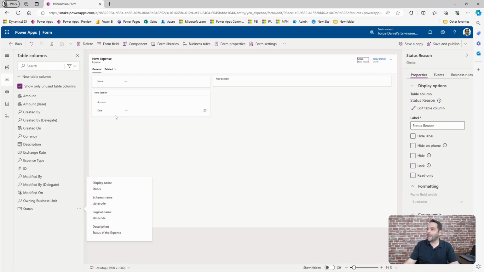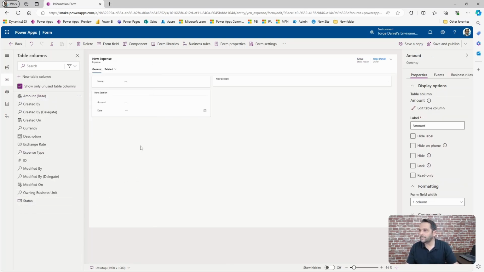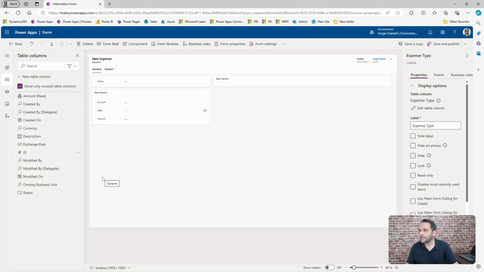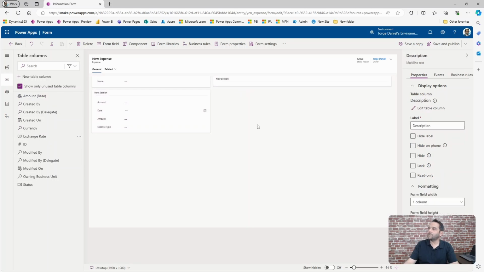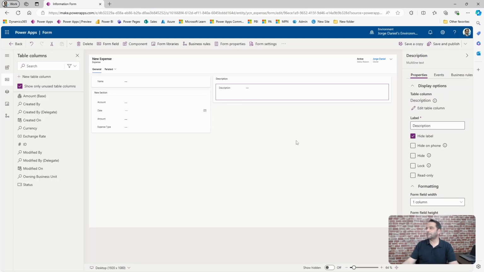Perfect. So let's finish this up. We got a count, we got a date, we need an amount, an expense type, and there's also description that we can drag into this one here. And with description, being it a text area, you can decide on how many rows you want it to have. And also a nice trick here is naming the section, description, and hiding this label. I think it looks nice like this.